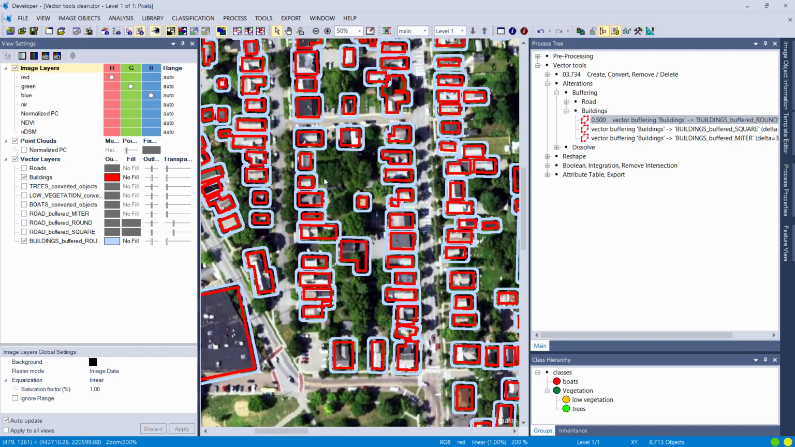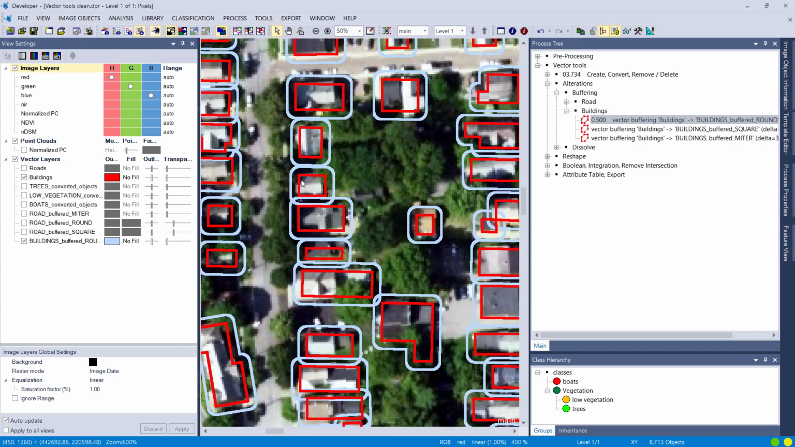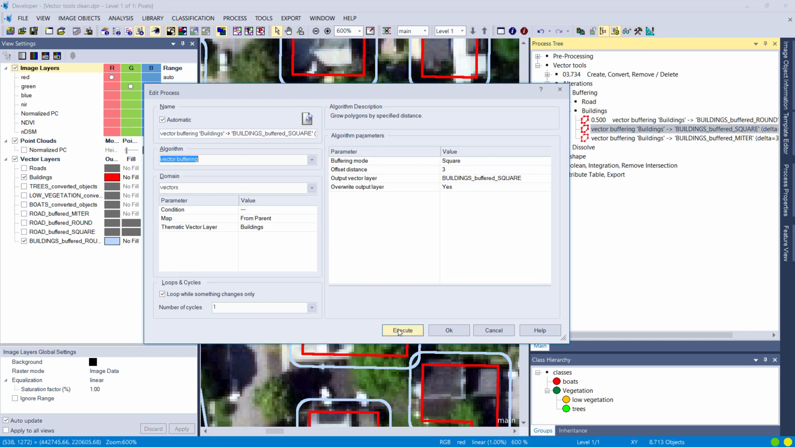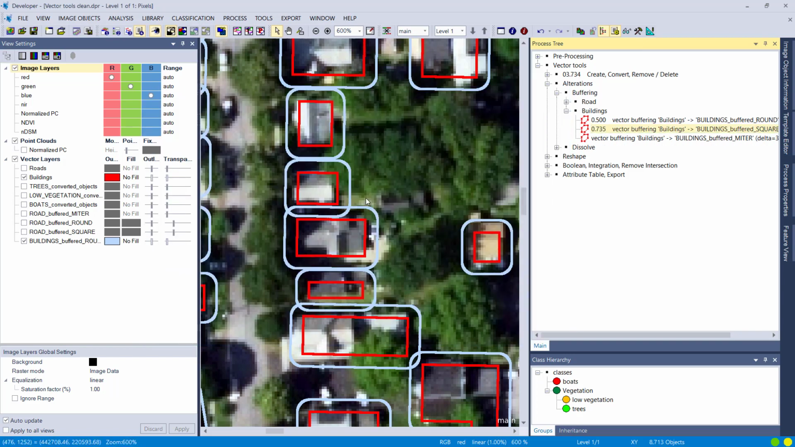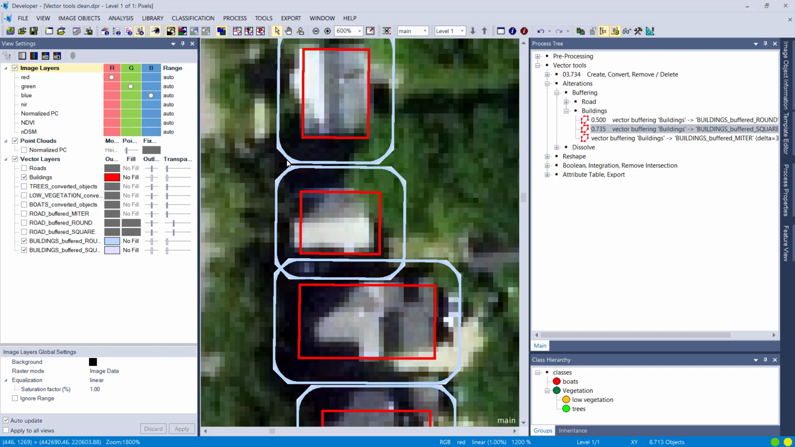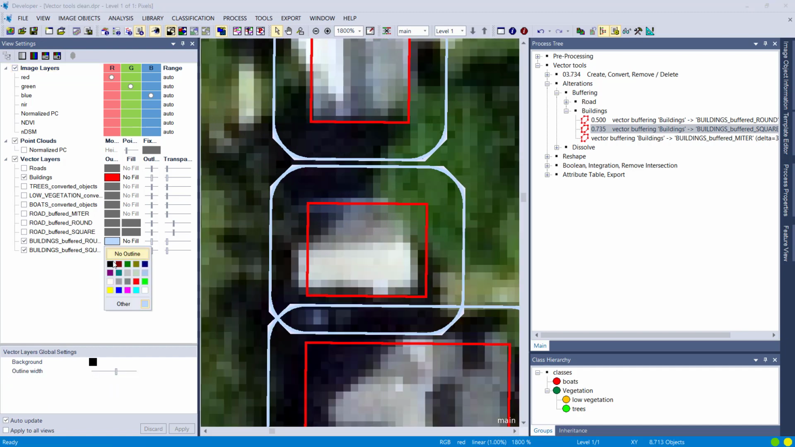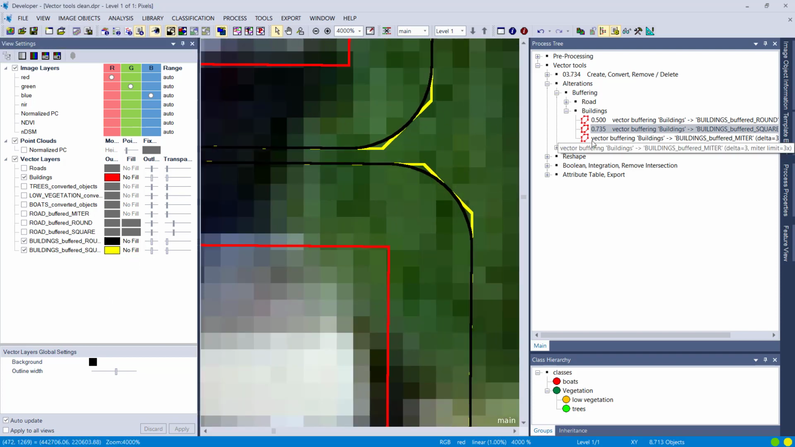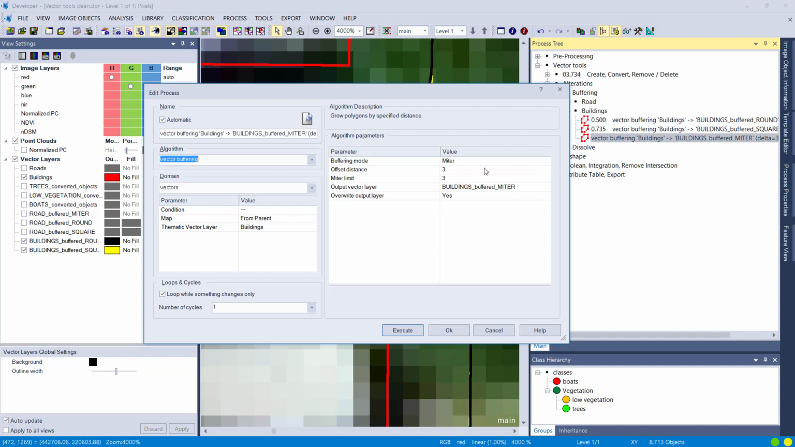First here, I'm again going to create a round buffer around our buildings that are polygons, 3 meters, and you nicely see that we have round edges and corners. Let's check out the squared one. And as expected, the result looks different. So you see, especially here in the corners, there's a big difference between round and square.